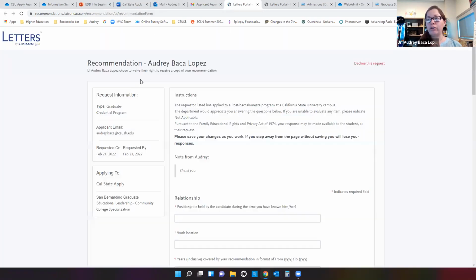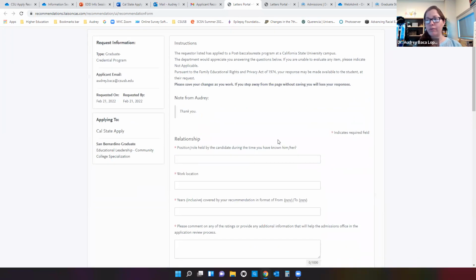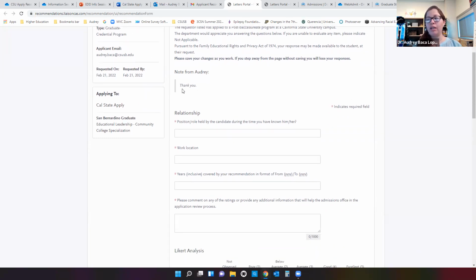And they'll be taken to the letters portal. And this is what I said, it's kind of like an excerpt of this portal that they would complete the evaluation in here. So if you see, it'll have the date that it was requested, the information that was applied, and then the note that you would paste in, it shows up here.